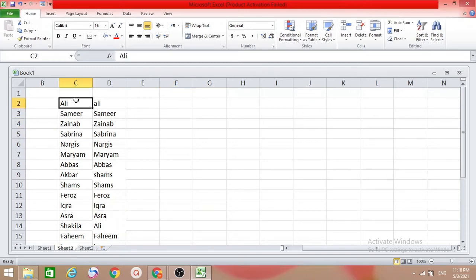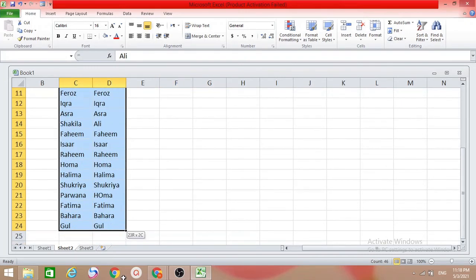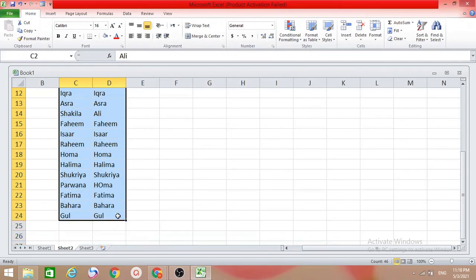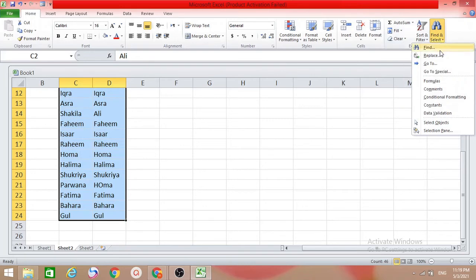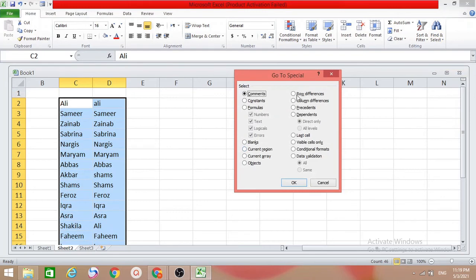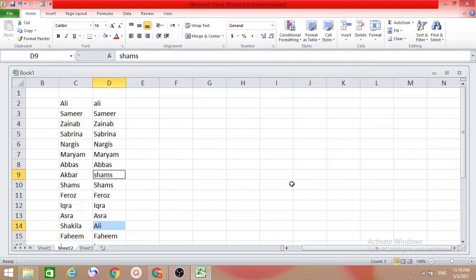So for that, you can select your list, and then in the Home tab at the right corner here, you can get Find and Select. Open that, you will go to a Special option here. Click on that, and inside this find Row Differences. Click Row Differences, and then OK.